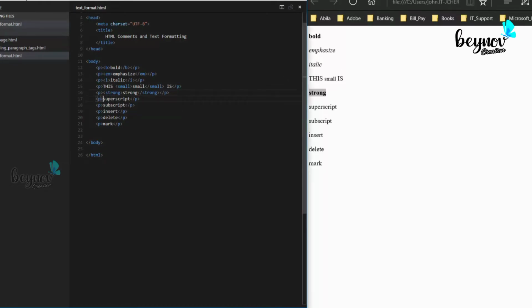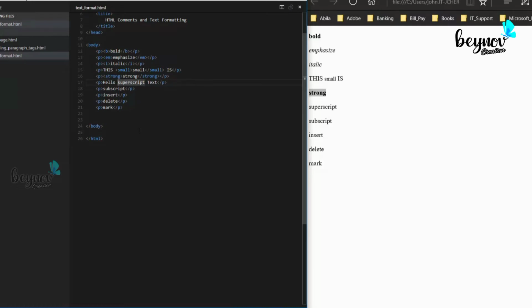Now let's look at superscript. Let's add some extra text here, and then we're going to put right here, sup. Let's type it here, sup, close. And then let's see what this looks like. You can see it's a superscript. It goes at the top of the other text right here.